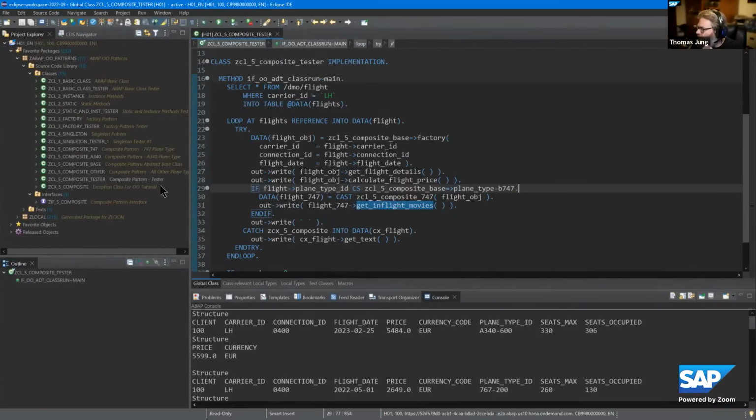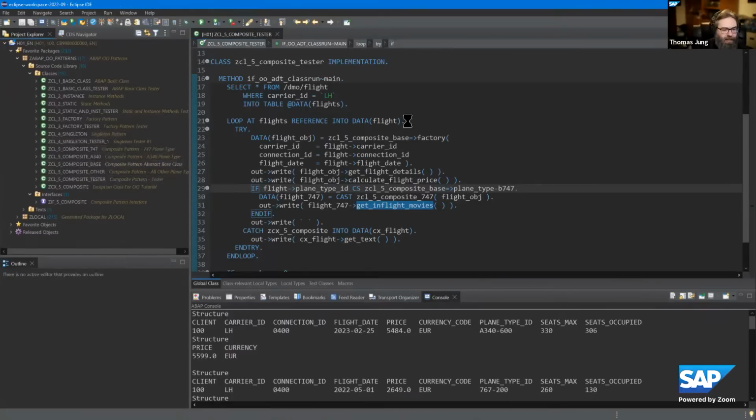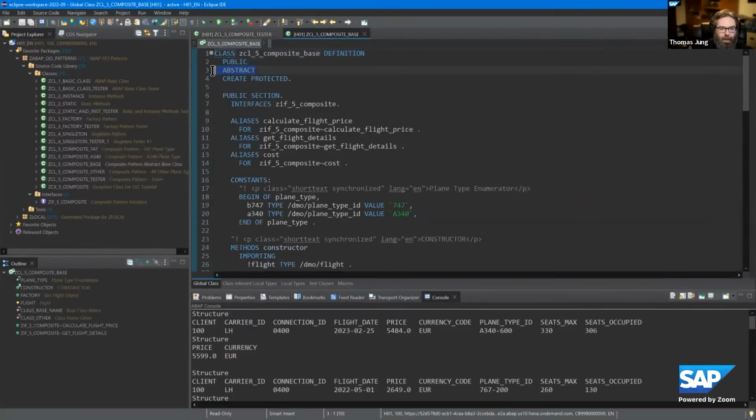Yeah, can we make the base class abstract? The base class is abstract. There was a question, could we make the base class abstract? The base class is abstract, and that's an important part of what we're doing here. Nobody can instantiate this class directly because it is an abstract class.